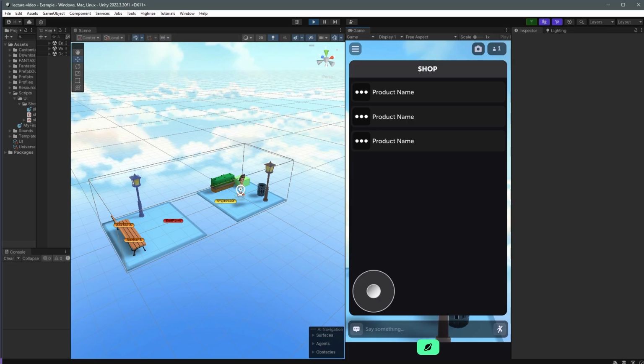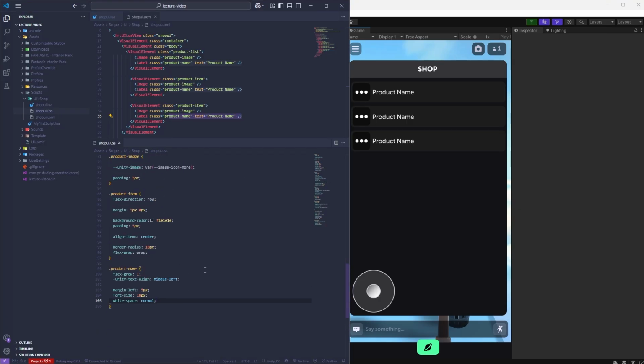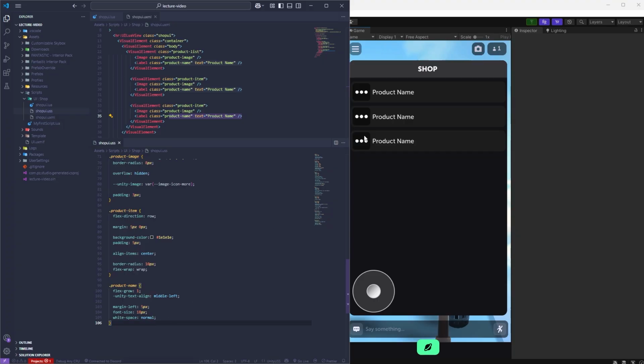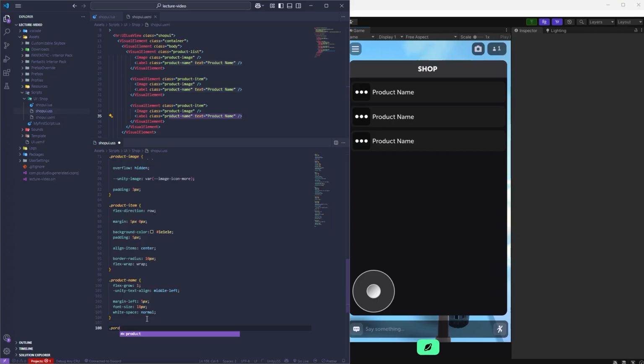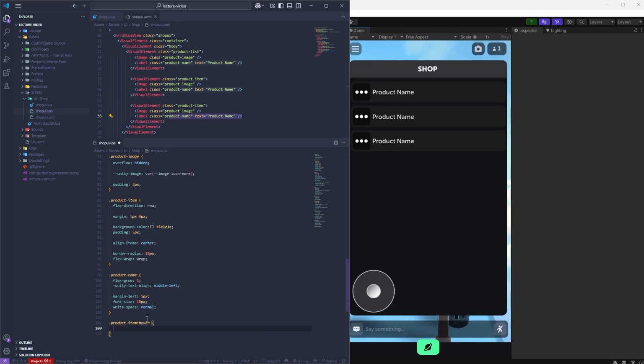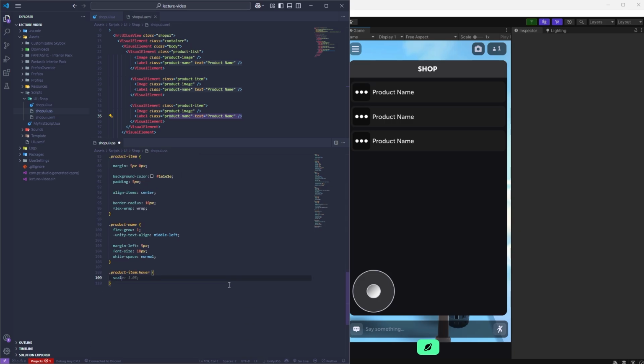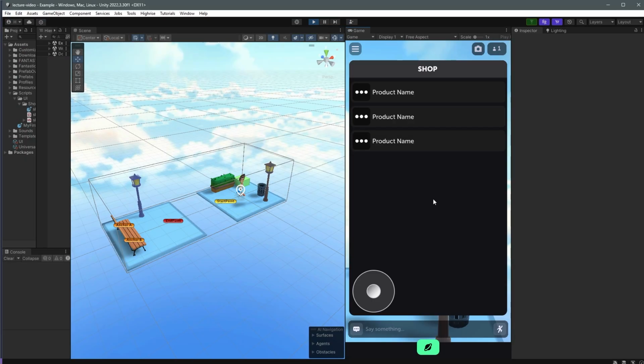So let's find, okay, so there is our USS and we have a bunch of product items. Let's go ahead and say product item hover, and let's just change the scale to 0.9. Now look what happened when I hover over the items. You can see now we added a hover effect.